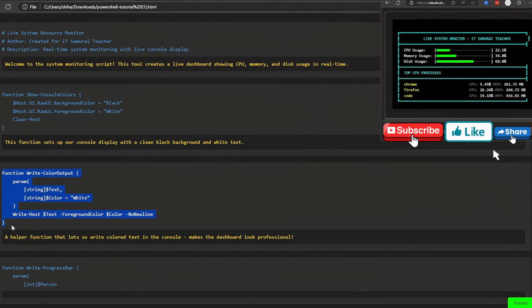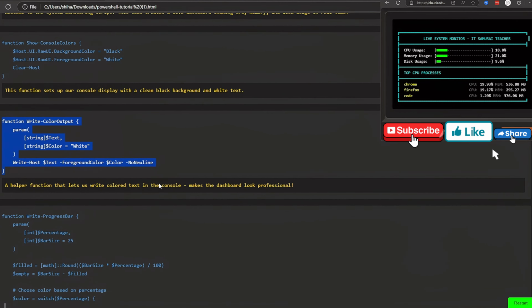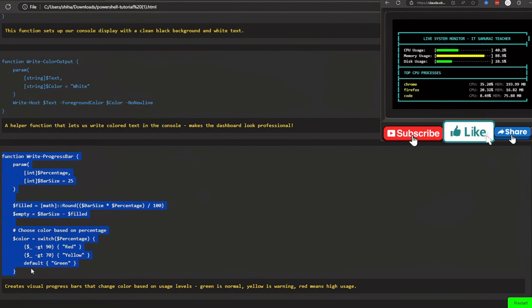Now in this section, there are helper functions that let us write colored text in a console, which makes the dashboard look professional. Look at my dashboard, it looks professional, right? Now the next section.